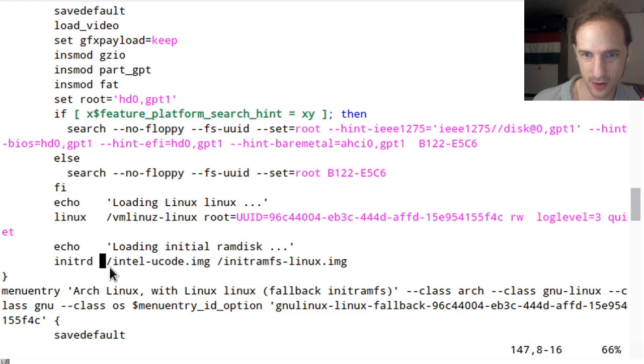So you can see that here it does not have the /boot, it just has /intel-ucode.img, and also here Linux is only /vmlinuz-linux. Why? Because here the root is set to this drive. So what is this here? Here we can see that the boot partition has a different UUID than the root partition.